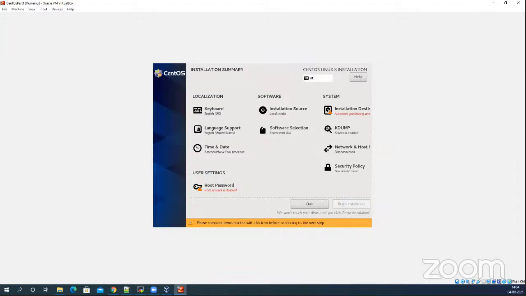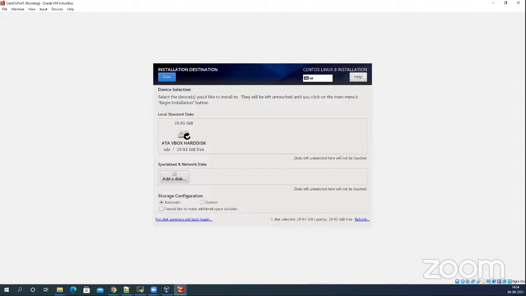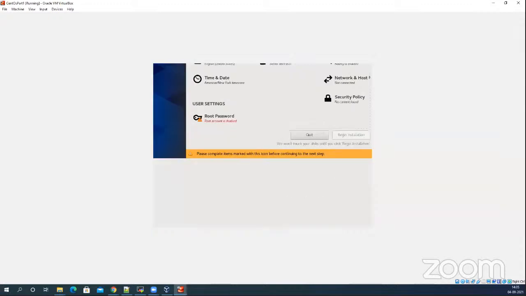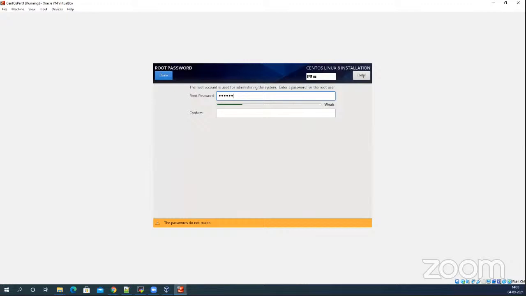Okay, so it is saying begin installation. I'll just quickly start with the automatic partition. I'll say done. It has selected the automatic partitions, and server with GUI is selected. Okay, so a root password is required. So I'll select the root password. I'll just give a normal password over here.